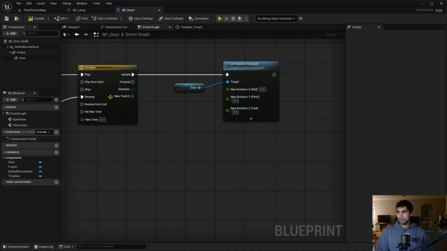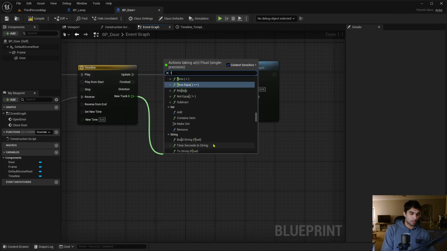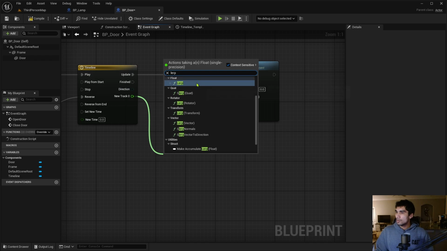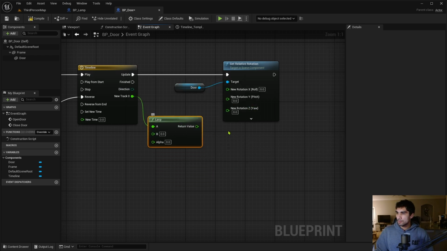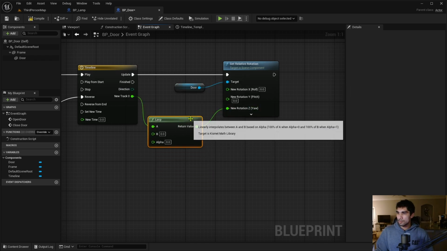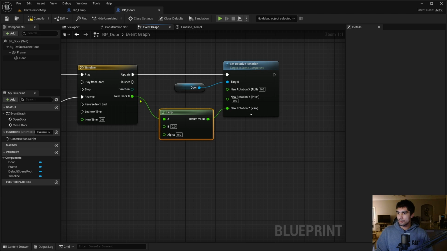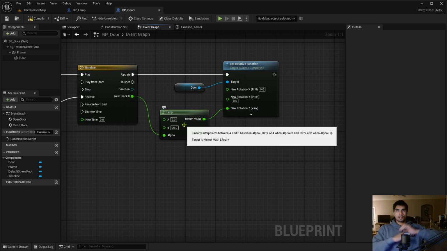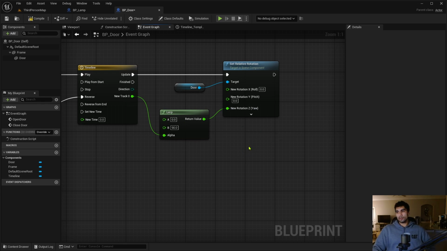So we want to rotate. Let me lerp this a bit. And let me add that to the rotation here. This needs to be here. And this B here is going to be 90. And what this lerp does is it interpolates, which allows you to get the steps in between the two values so you can smoothly transition from one to the other over time.